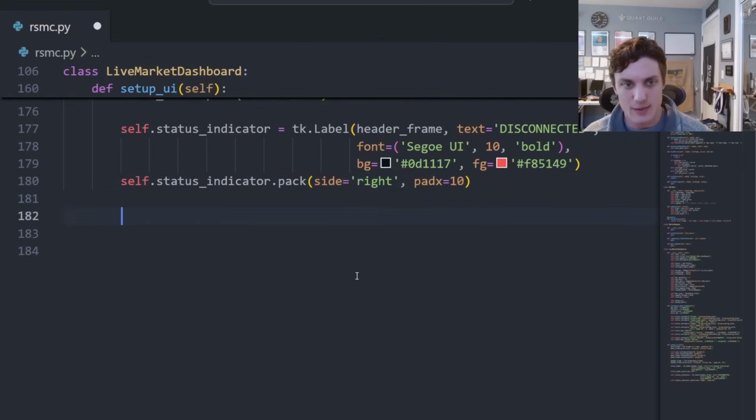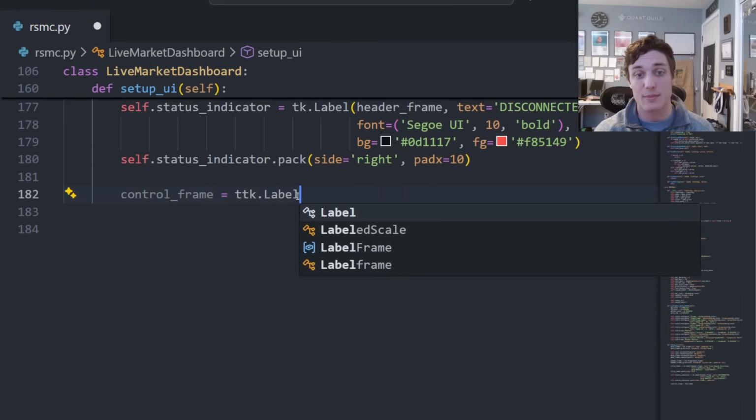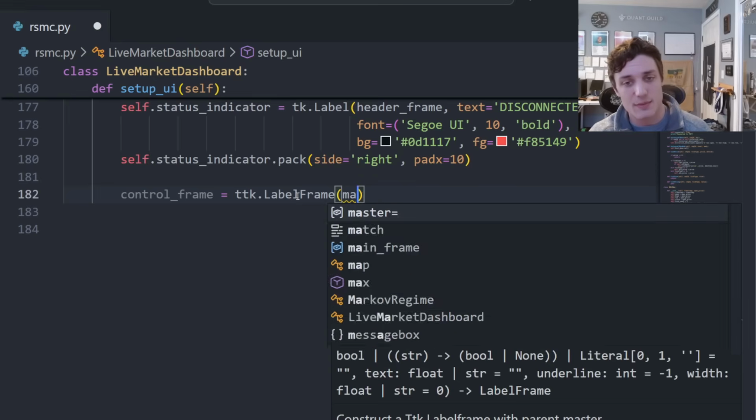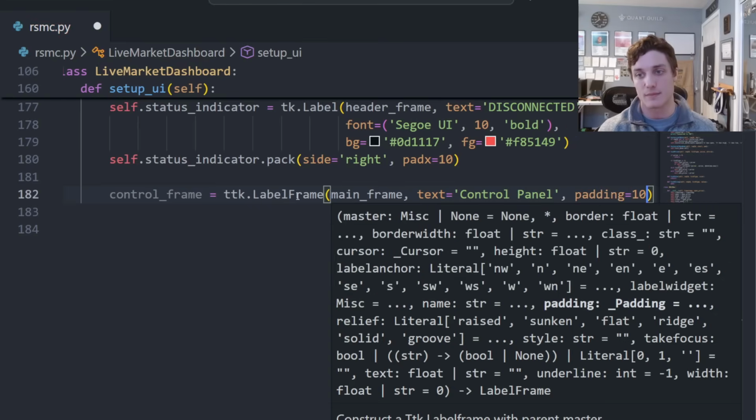All right. So now we need a control panel for everything. Those are just the labels. Now we need to create a frame for the controls. So I'm going to say control_frame is equal to ttk.LabelFrame. And within this label frame, we're going to place it in the main frame. So this is not the header. This is the label frame for the controls of the application: connect, disconnect, stream, recalibrate, so on and so forth. So that's going to be the control panel. I'll have some padding.